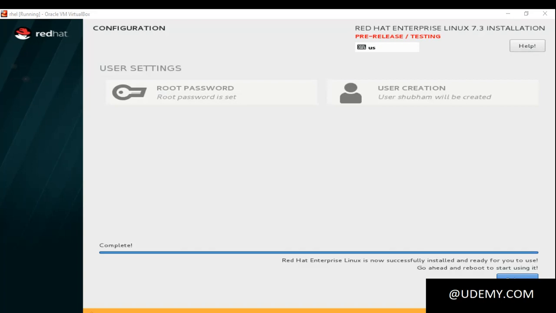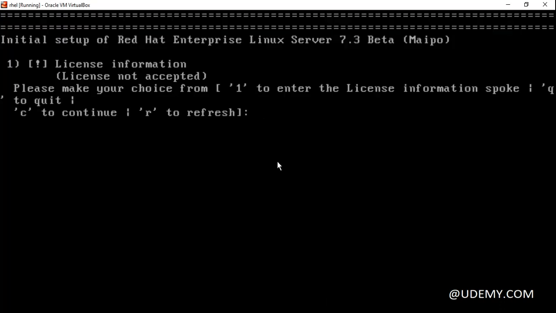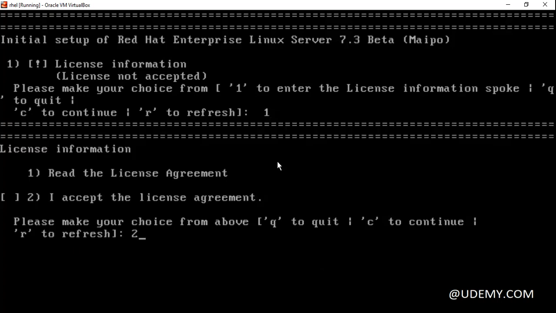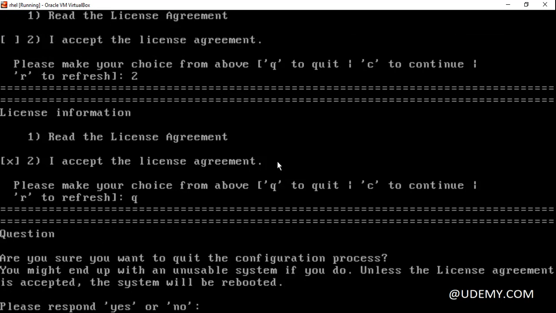Now it's time to reboot your virtual machine. On reboot, it will start rebooting. After reboot, you will see this option, license information, and it is telling you to accept the license agreement. Type 1 and press enter. Then type 2 and again press enter. Type Q and hit enter.